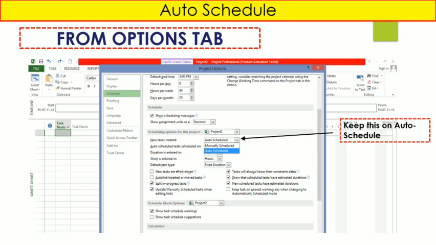From the options tab, you can go to the schedule tab and go to the new tasks created. In that, by default, there is manual schedule. So you can select auto schedule task. So keep this on auto schedule only.